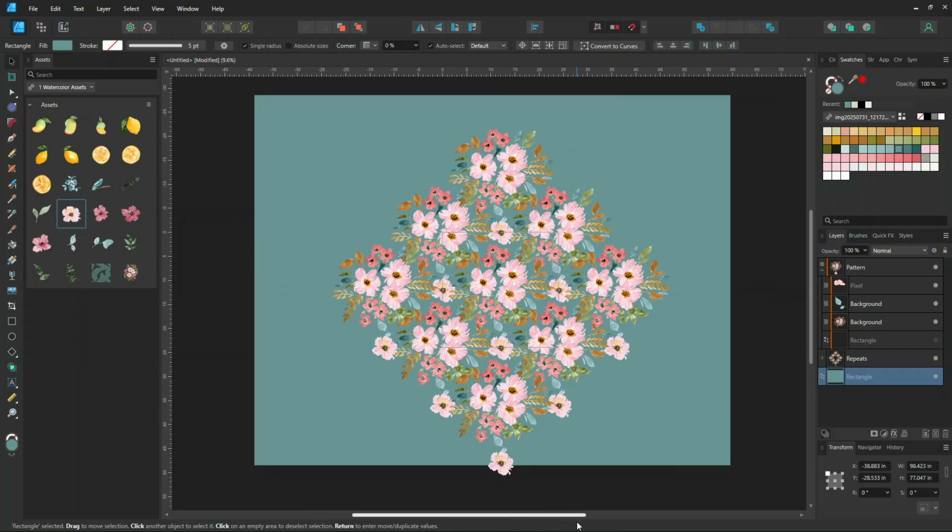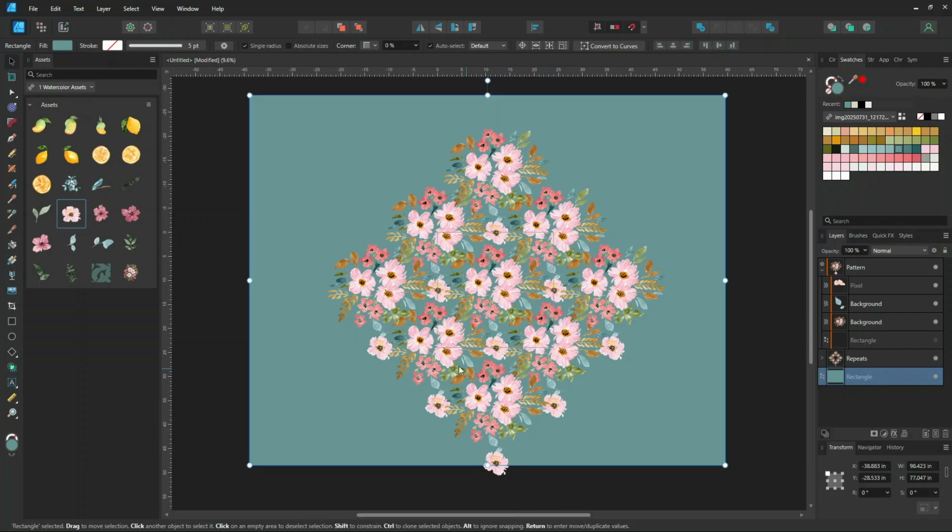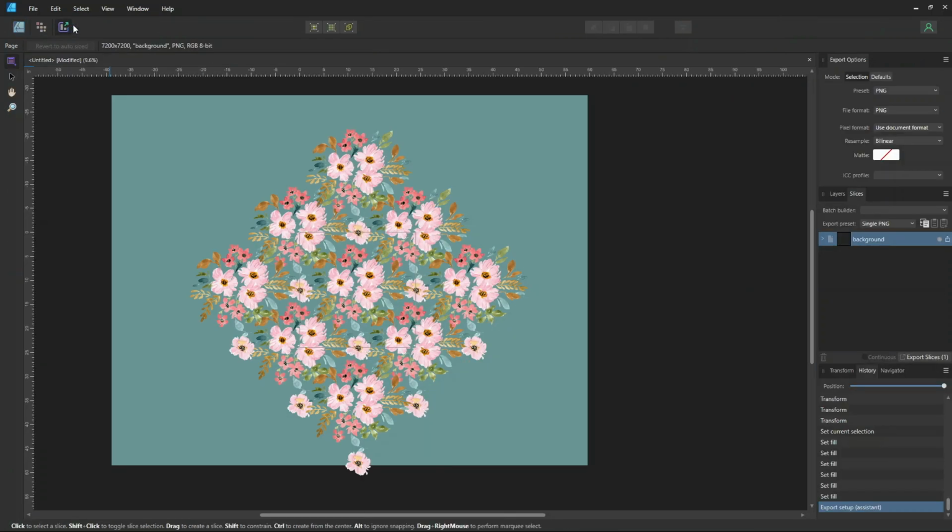And let's say I want to export in different sizes for different applications. Let's say, for example, I want to export as standard 24 by 24 for wallpaper, but I also want to export it at 4 inches for maybe fabric. So let's do that. In order to do that, head over to the export persona.